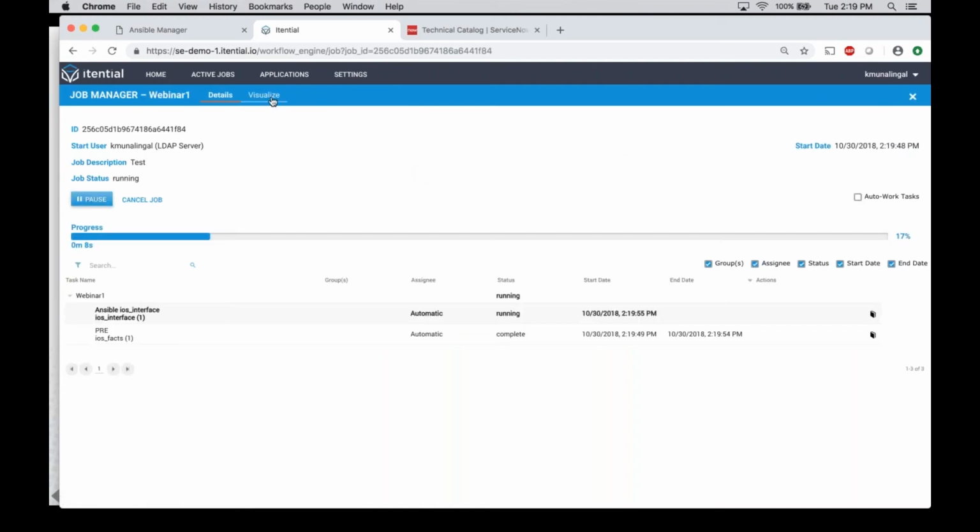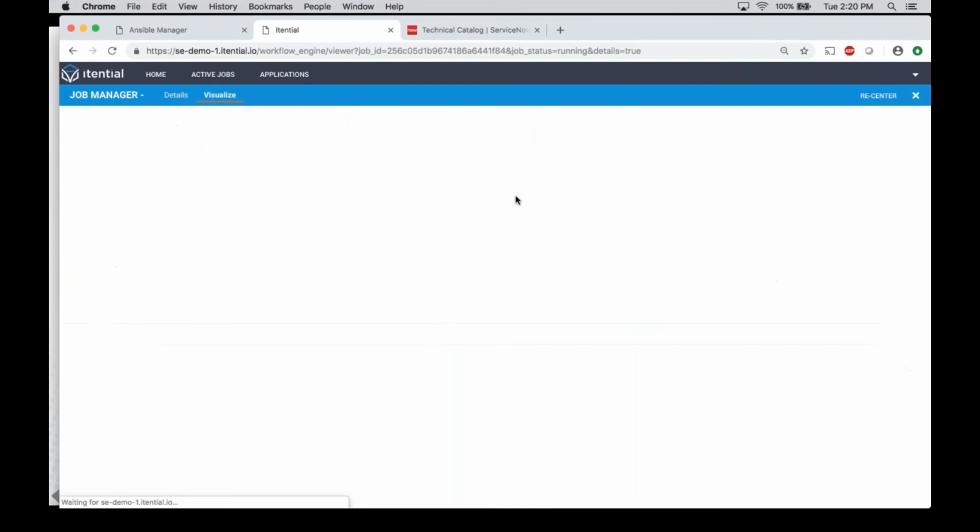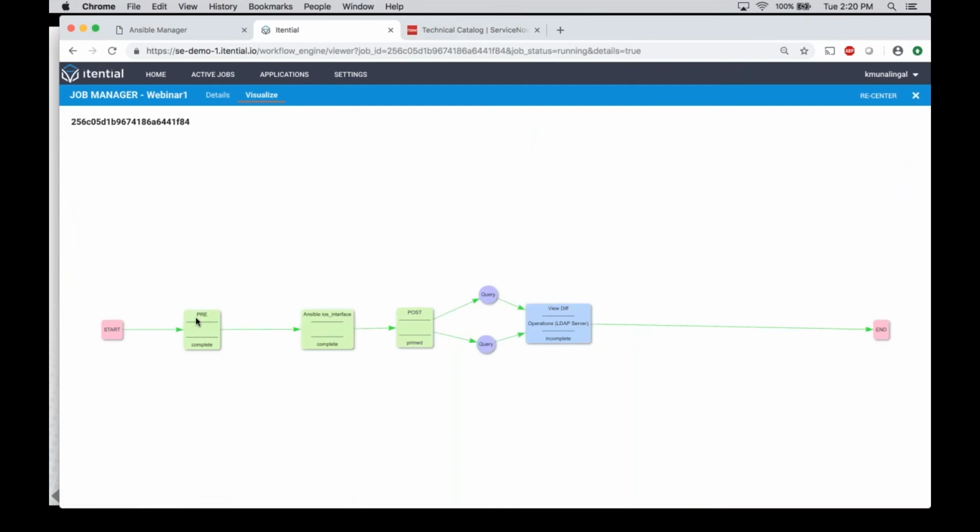We're going to quickly dive into the visualize screen. This actually shows you the process and on which step it's on currently as part of the automation process. So it has completed the pre, it has completed creating the interface, and now it's doing a post check.